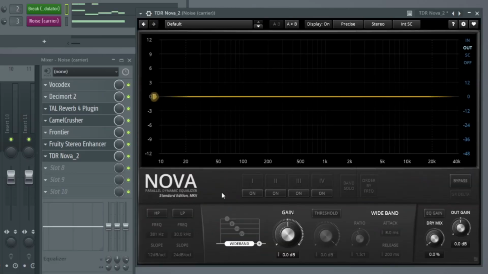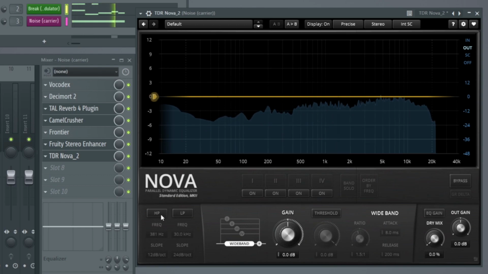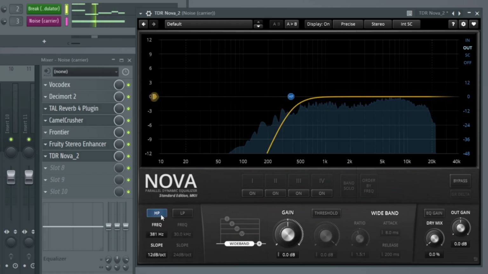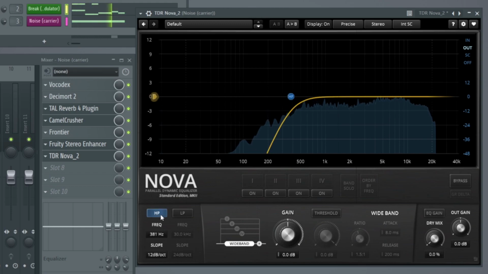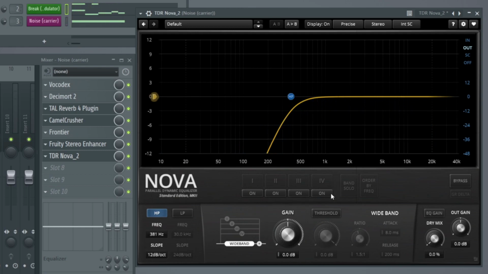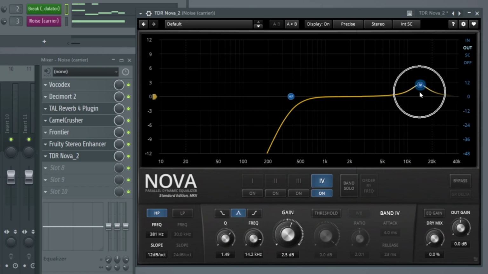It's time for equalization. The most obvious thing will be to remove any low end from the noise to not interfere with the kick drum. There goes a high pass filter to make the sound lighter. To squeeze more air into the sound, you should boost frequencies from around 14 kHz. This will brighten up the noise and add lots of sparkle.